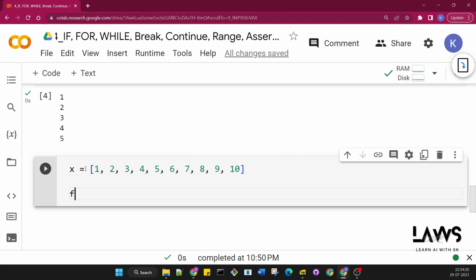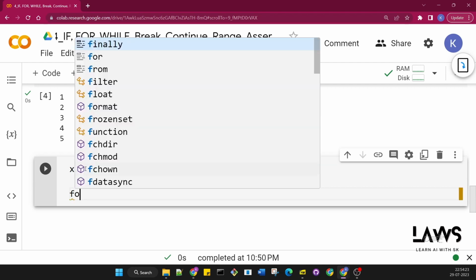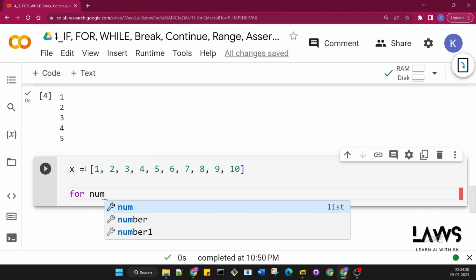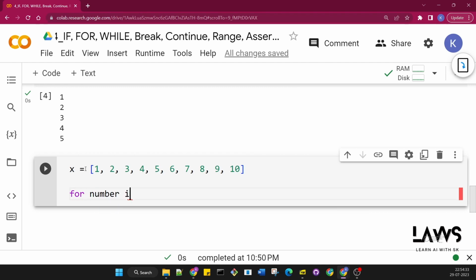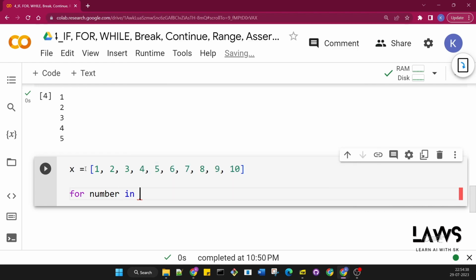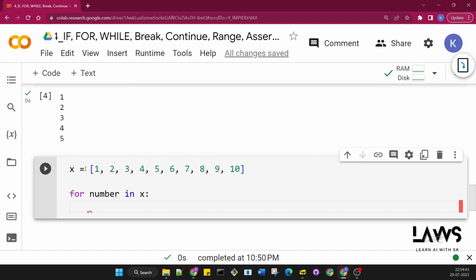Now I am going to write a for loop. What is the syntax of the for loop? For any variable, I'm going to keep number, in. Here I have to mention the sequence name. My sequence name here is x, colon, making indent. Here I'm looping over the sequence x, element by element.